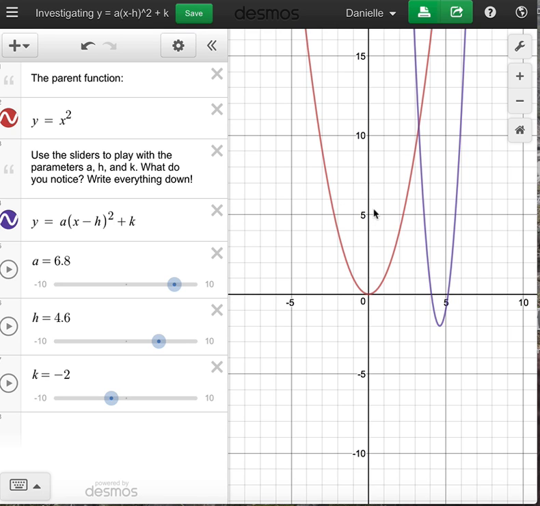The red graph isn't going to move. It's the parent graph of y equals x squared, the parabola. And the purple graph will move. It will move depending on what a, h, and k are. This is the vertex form of a parabola. So we can use the sliders to play with the parameters a, h, and k and just discover some things.